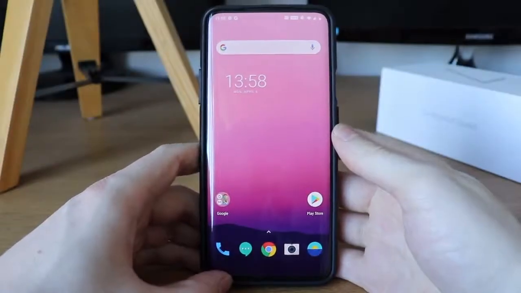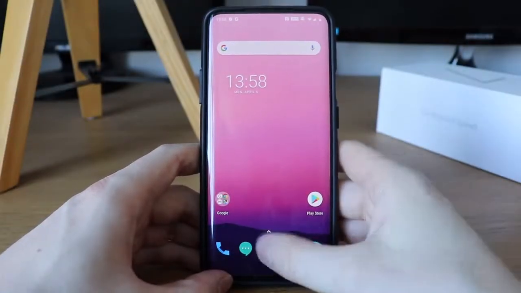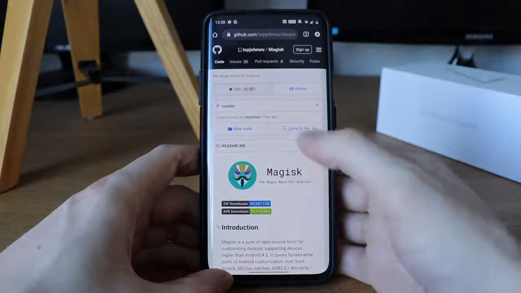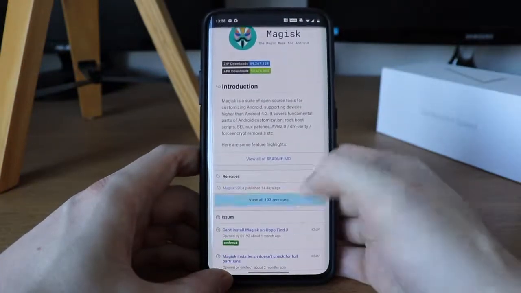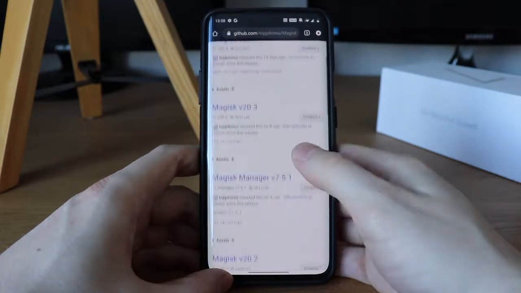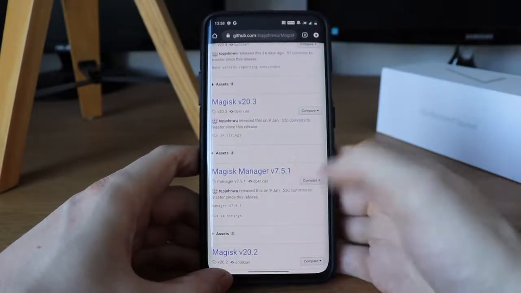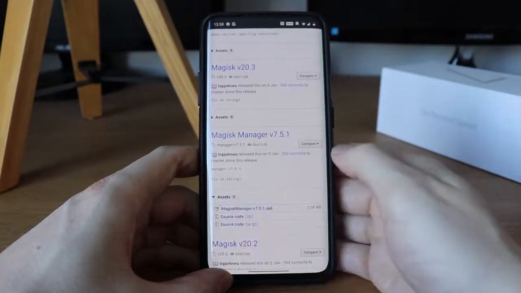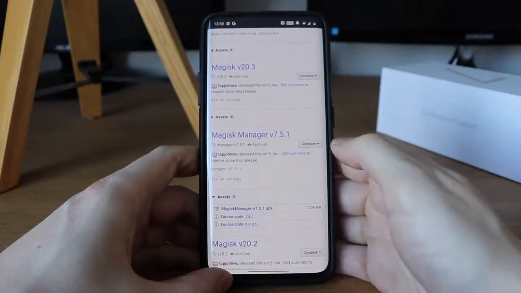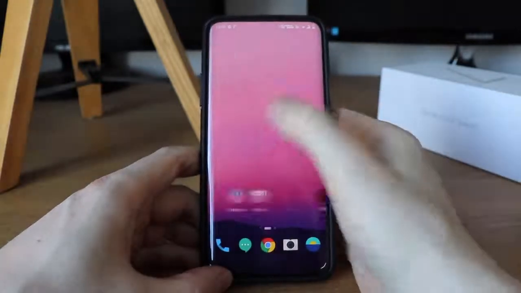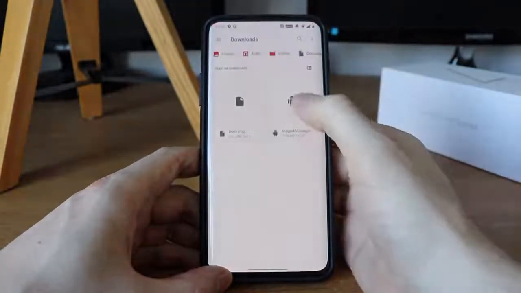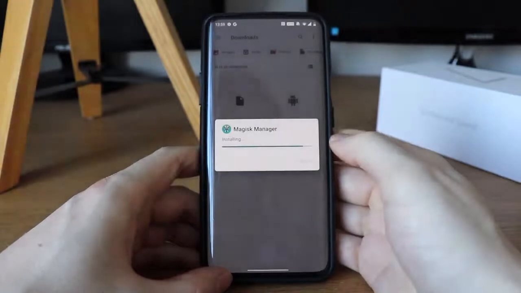Following the other link in the description, it will take you to a GitHub page with Magisk. Scroll down until you see all releases and click that. Now we are going to download Magisk Manager. So where it says Assets, click that and then download the APK file. Then go into your files and install the Magisk Manager application.